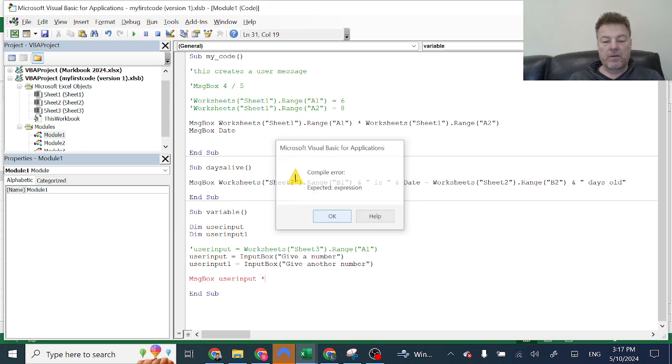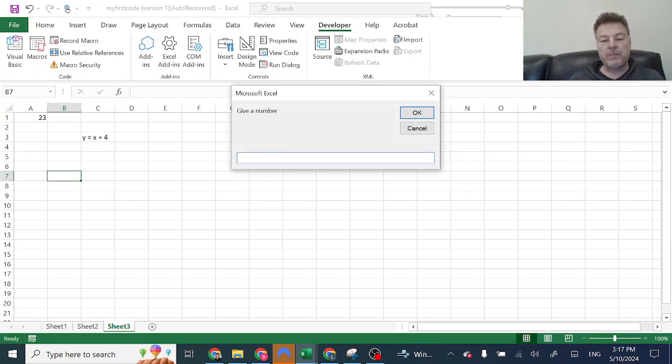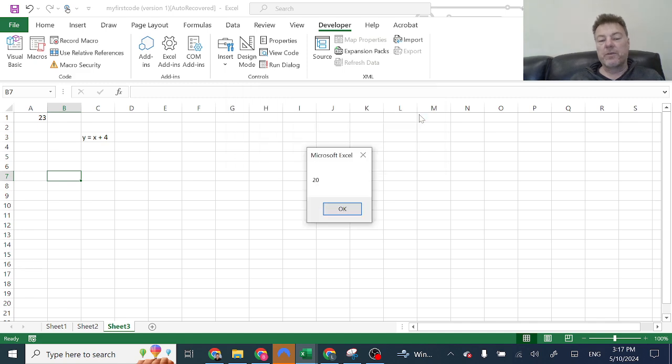Okay, and I've got to finish my expression there. So I'm going to take the 2 values and multiply them and display them in a message box as an example. So give a number, and we might have 4, that's the first number. Give another number, and we might have 5, and when they're multiplied through, we get the value 20. So that's how we can get user input.